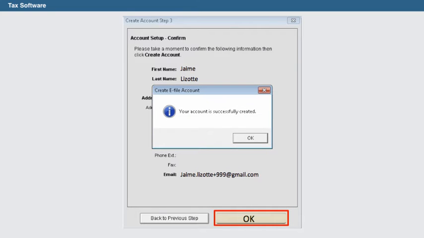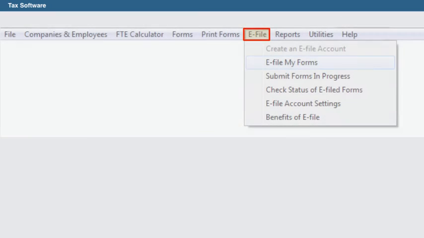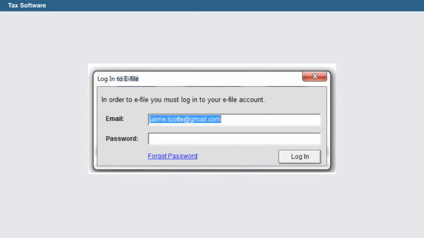If you click OK to create your account, you will receive a message that your account has been created. Now you are ready to e-file. Click E-File My Forms from the Account Created screen, or you can click E-File from the menu bar and then E-File My Forms from the submenu. The e-file login screen will appear, so enter your email address and password and click Login. Once you are logged into your account, the e-file screen will open.